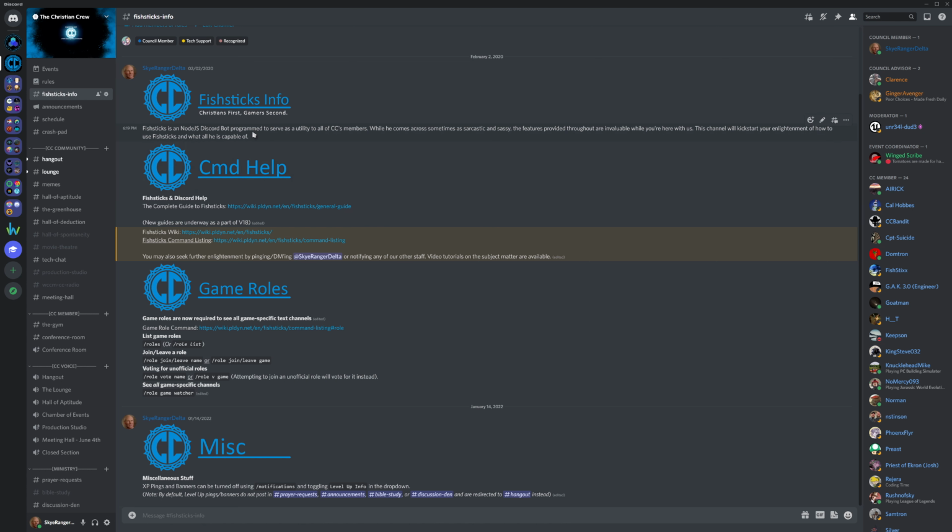So this is the Fishsticks info page. A lot of this is self-explanatory. It gives you a basic rundown, and most of the highlight commands are here. There's also a little help blurb here. If you just can't find what you're looking for on the wiki, or if you find some bug or something, you can just DM me, ping me, whatever. Chances are I'm going to see it and I'm going to answer you, or at least get back to you within some amount of time, and try to cater to whatever you're looking for.